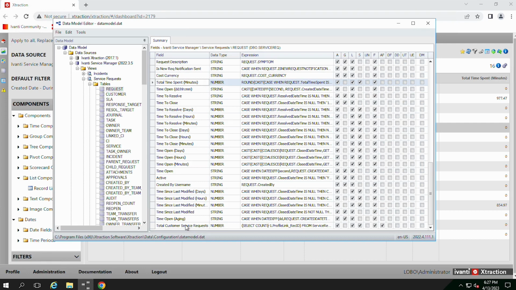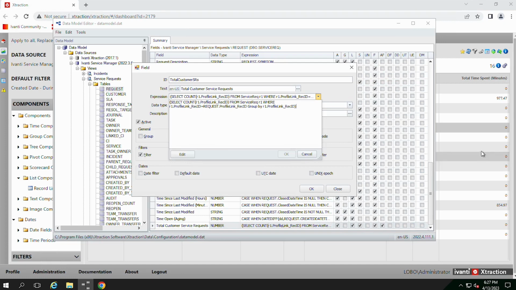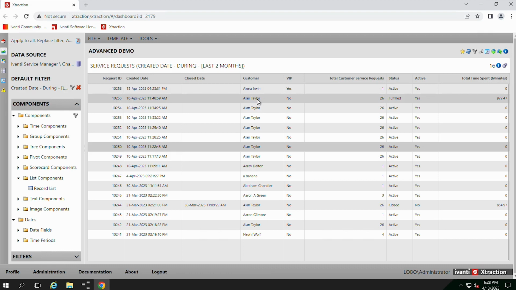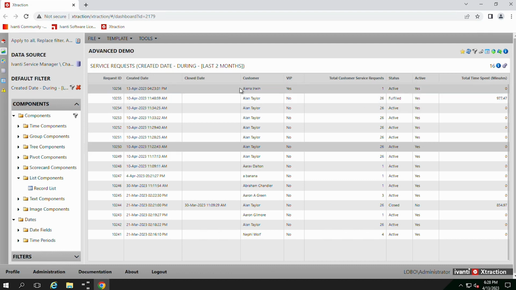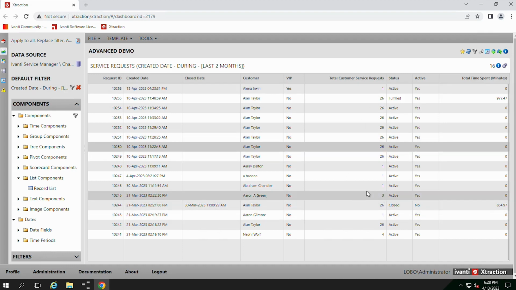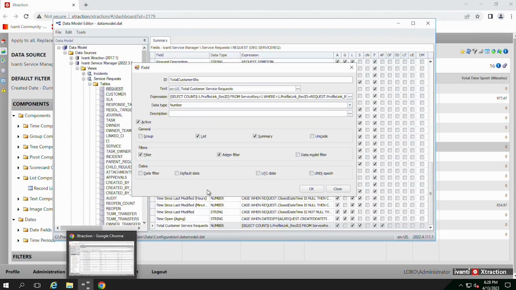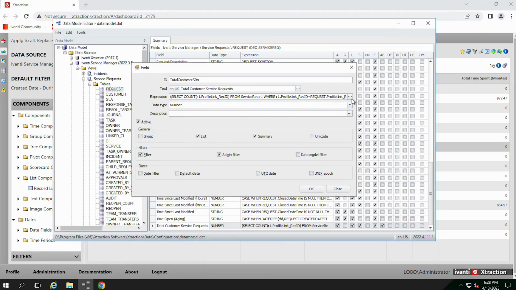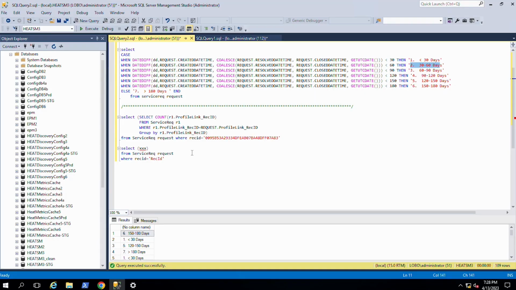And then this last one is a little bit more complicated. When we look at this report, how many service requests has Alan submitted? He submitted 26 here. How many has Elena submitted? She submitted one. Aaron Green has submitted 3. And that's something where we can do a group by command. And so again, it's just taking the SQL that's in here.